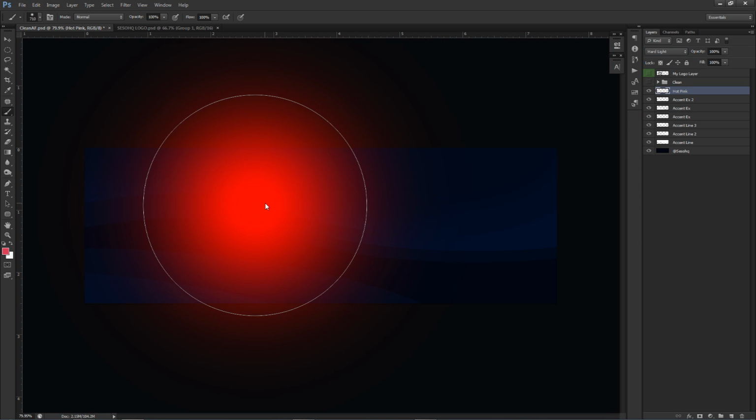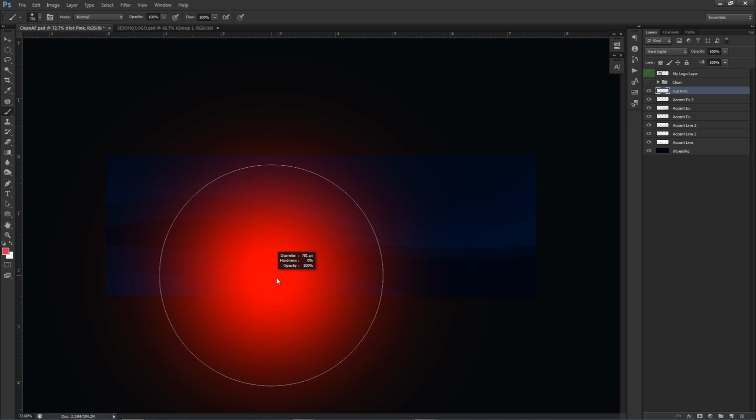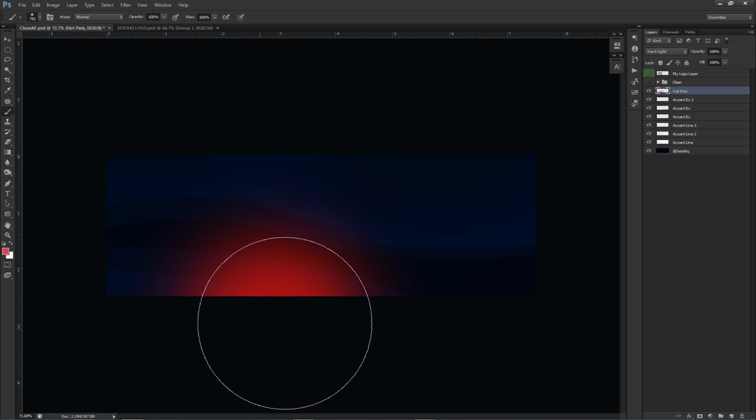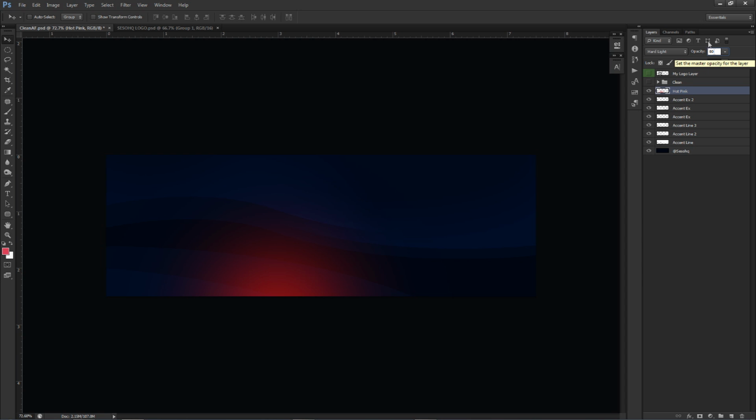And I'm going to take a soft brush, use that hot pink, and just click somewhere just like that. Okay. I'm going to throw my opacity down to maybe 80%. And I think I'm good there. So this is basically the background part. Everything else is going to be more lighting and color correction.